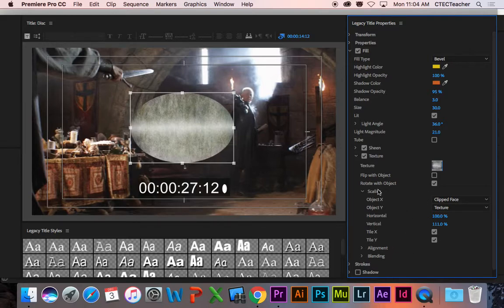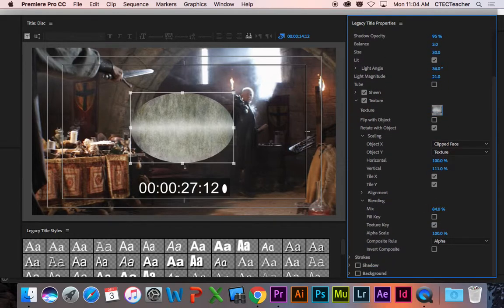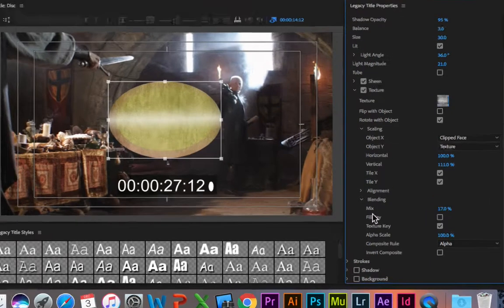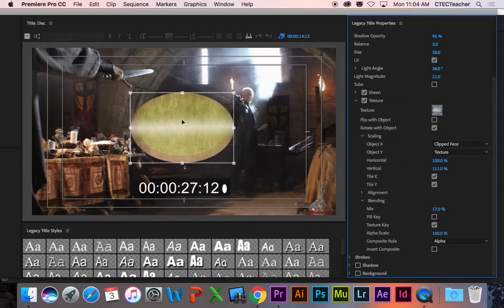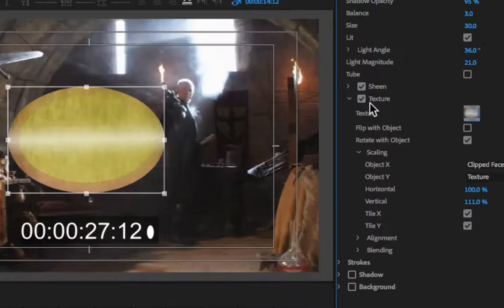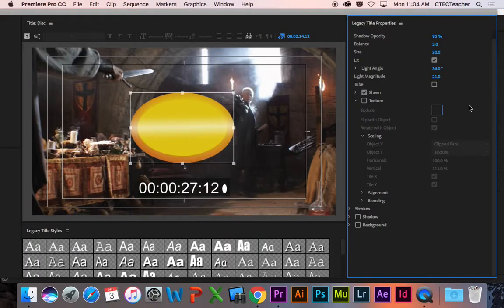So mainly in blending, maybe we want to bring down the texture a lot on mix so that we can still see the color underneath, but have a feel of the texture. So you could do that. Or if you don't like the texture at all, you can always uncheck it and go back to the way it was. Or if you like a little texture, it might make the object look a little more real.